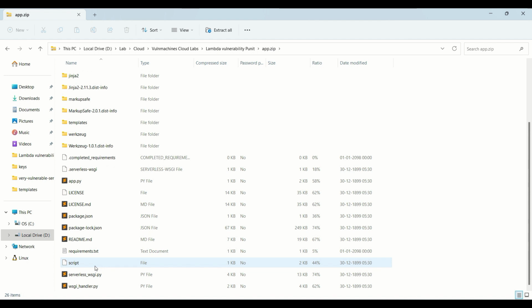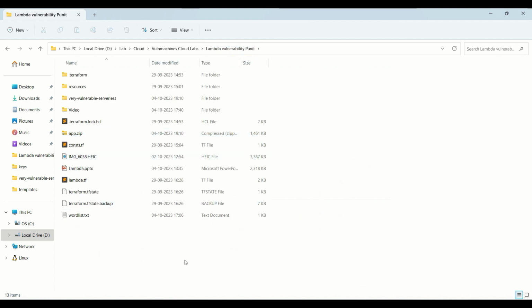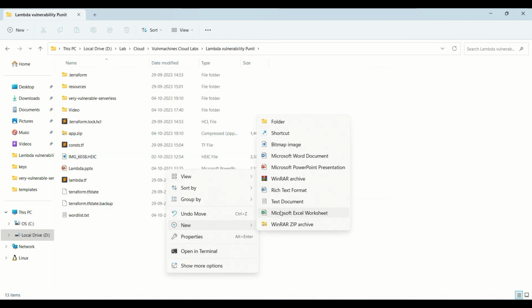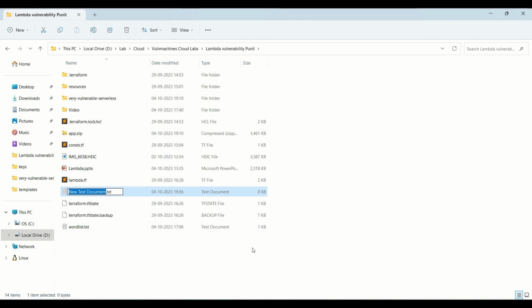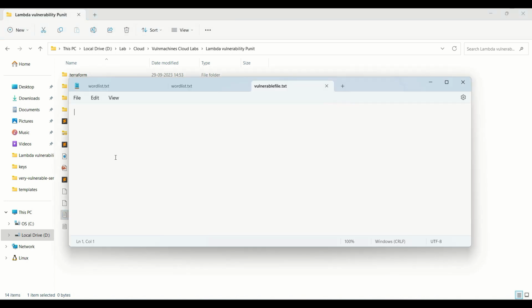So let's try to upload some files. For that we will create a txt file. Let's create a txt file and give it the name vulnerable file. So vulnerable file.txt, and just write whatever you want. I am writing "takeover by upload by Puneet Darji". Just save.